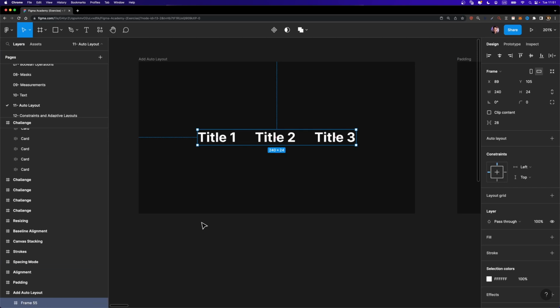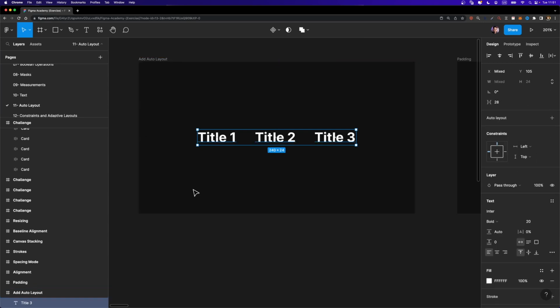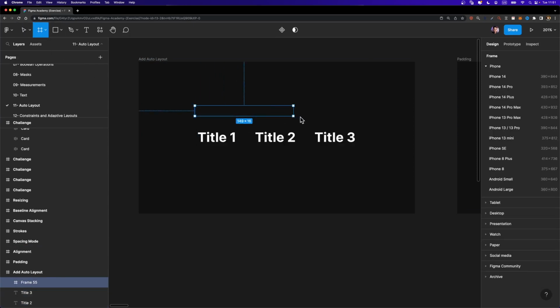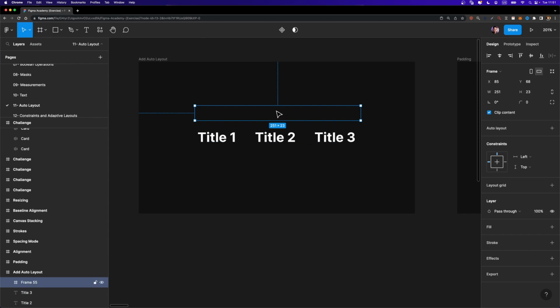Okay? Now let me show you the other way you can add auto layout to these frames. So I'm gonna hit Ctrl-Z or Command-Z to undo the operations. Now I'm gonna create a frame just like this, a simple frame. And I'm gonna add auto layout to this frame first. I'm gonna hit Shift and A, or alternatively, I can just head over to the auto layout section right here and click on this plus icon.